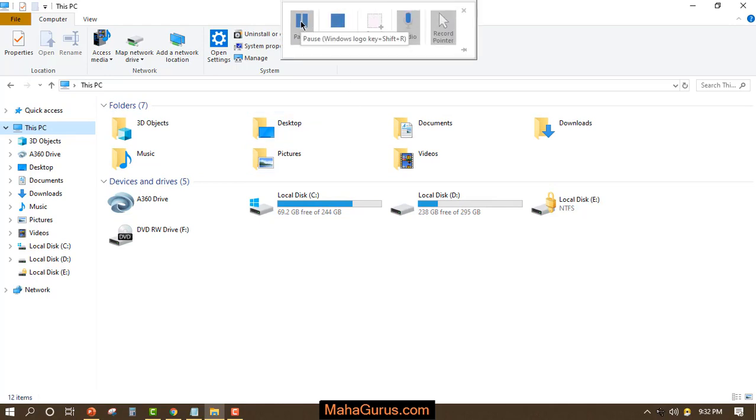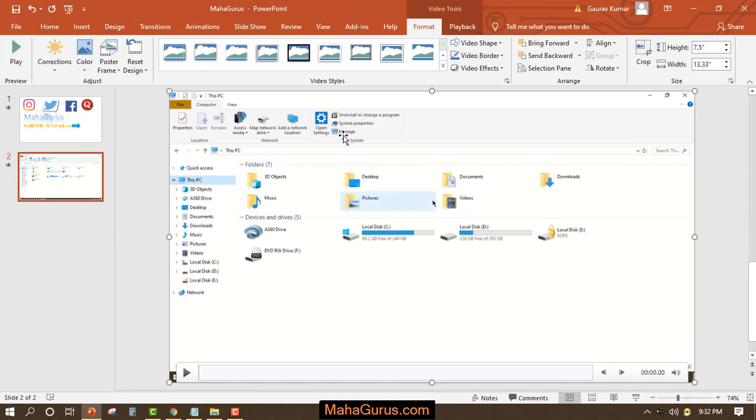Now here again you will have this box. Here you can stop or pause. I'll click on stop recording. Now just after clicking on stop recording, your PowerPoint window will appear and automatically that video will be fetched, and this will be saved in your slide.